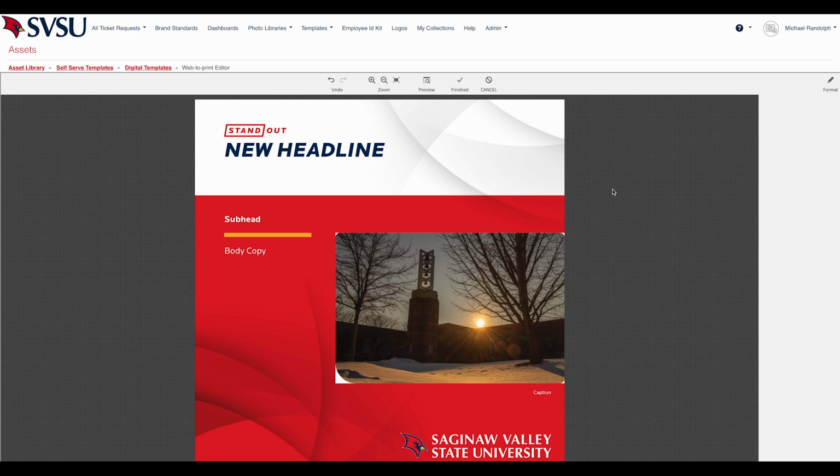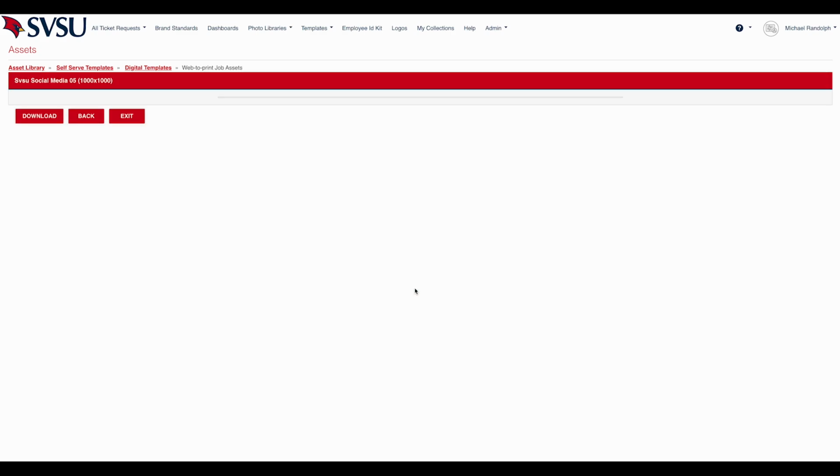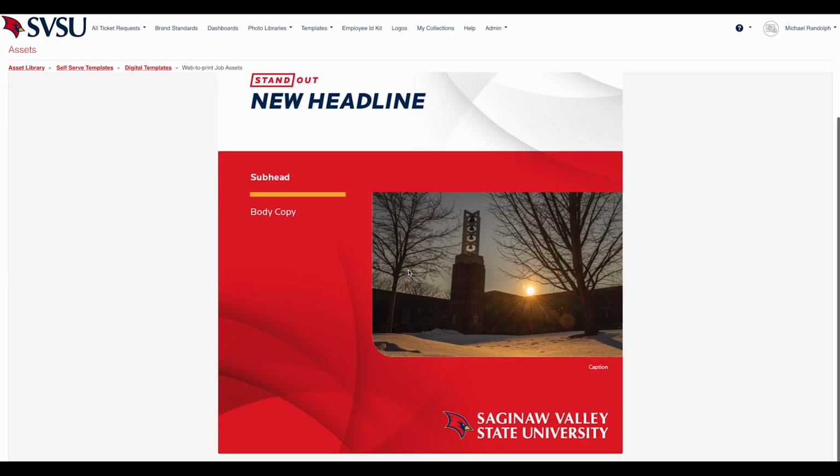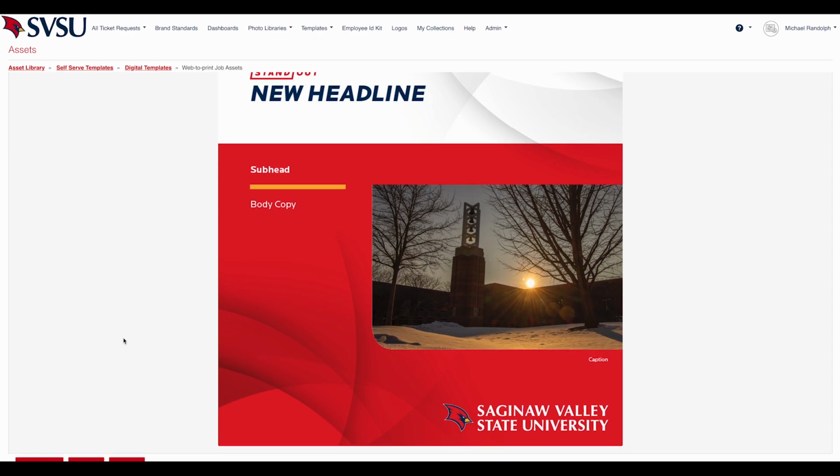Once you're finished editing that template, click on Finished, click Yes. And this is going to give you a preview of what it's going to look like. Once you're finished with that, you can click on, it's a little off screen, but there's a download button down here in the bottom. Click Download.